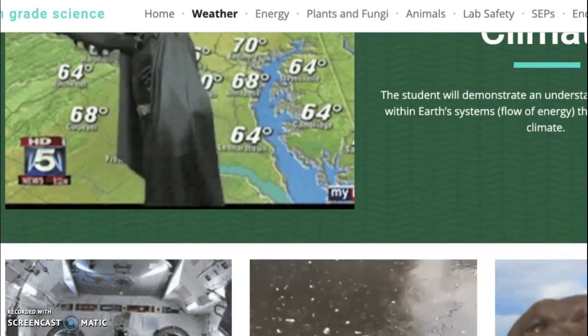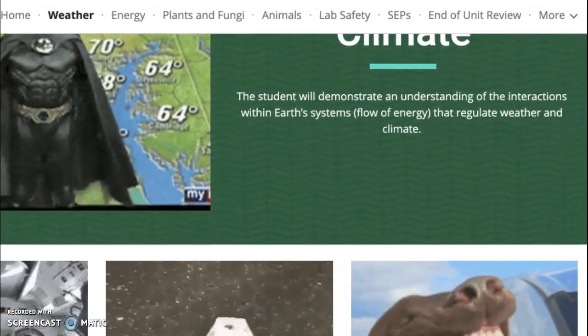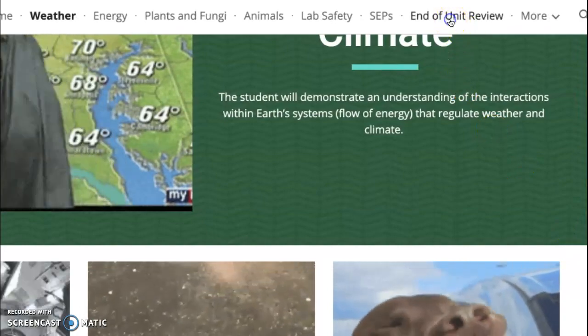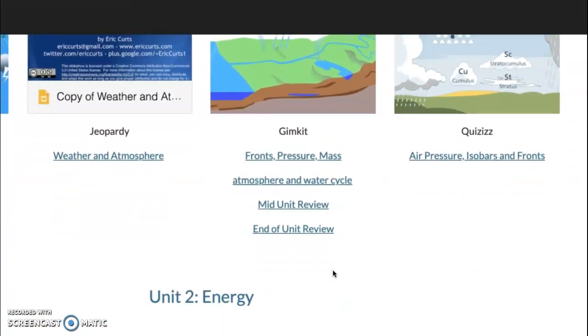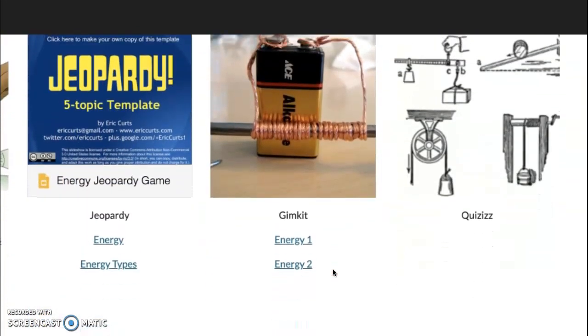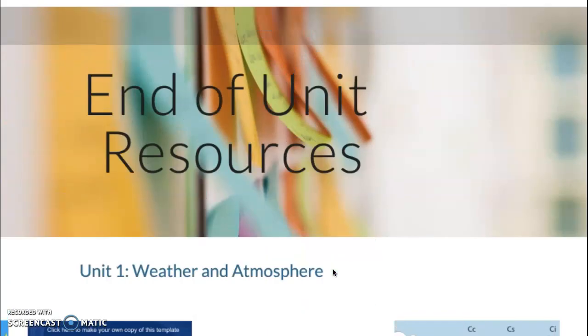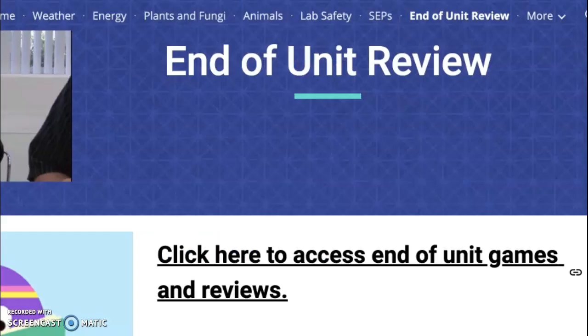Okay, there's also our lab safety contract, some SEPs, and then some end of unit review. Some Quizlets and Gimkits and things like that have been made. And kids can go on these at any time and view them as well.